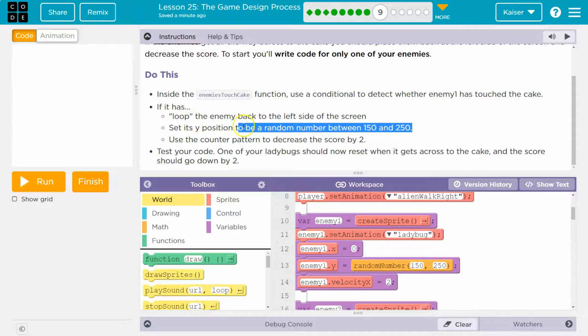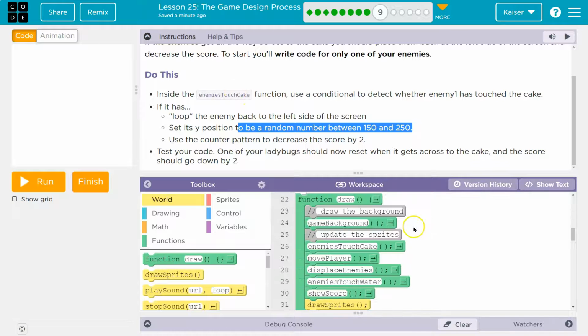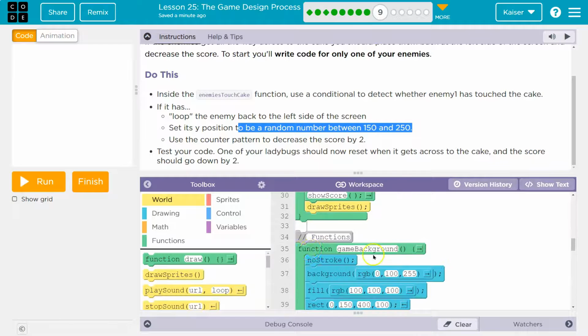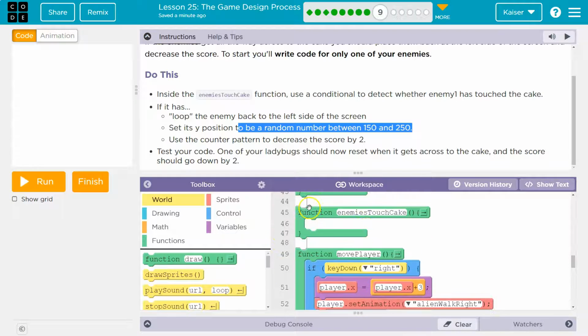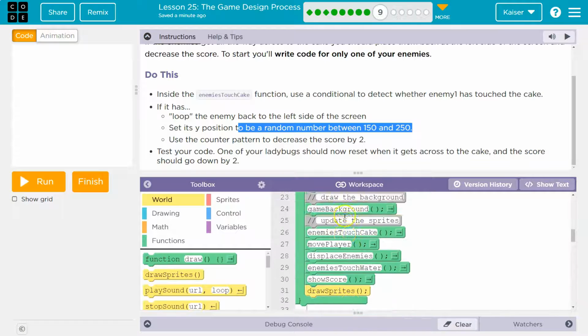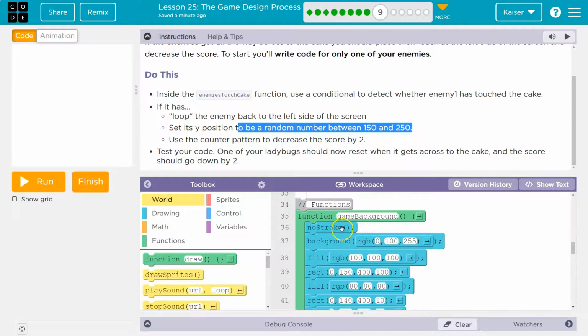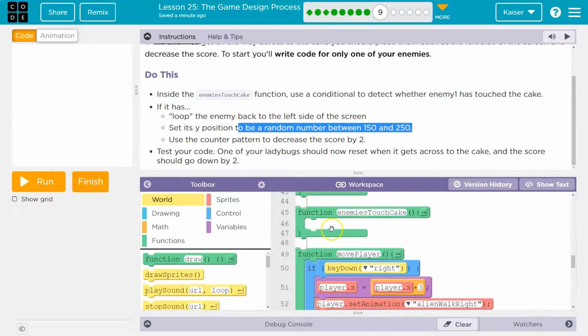Okay. So first off, we need enemies touch cake. Keep in mind, enemies touch cake is called to run in the draw loop. Here's my draw loop. Here's enemies touch water, enemies touch cake. When the draw loop runs 30 times a second, the computer hits this and says, oh, what's that? Enemies touch cake. And it would run this code. There's nothing here, so it says nothing. Then it goes back up and runs the code beneath, which is another function. It would find move player and run that.